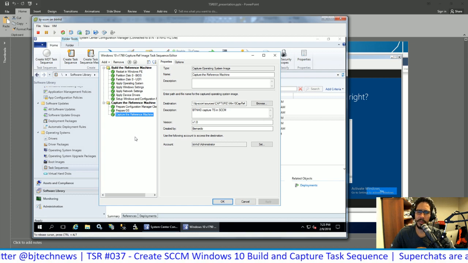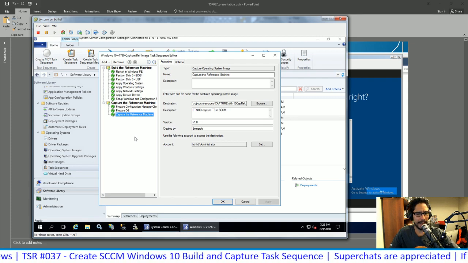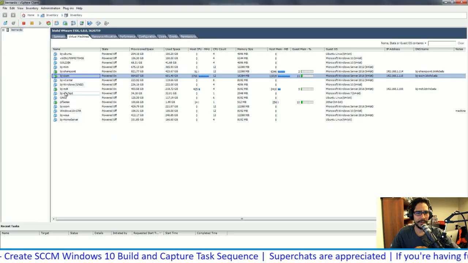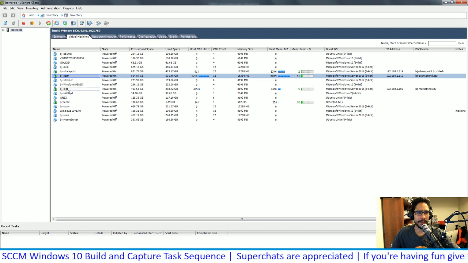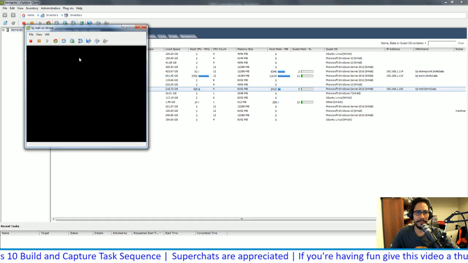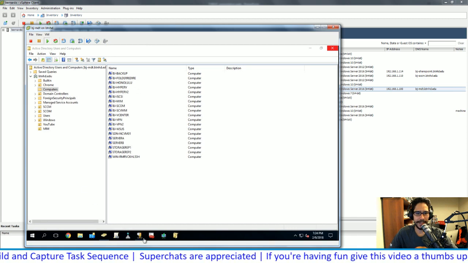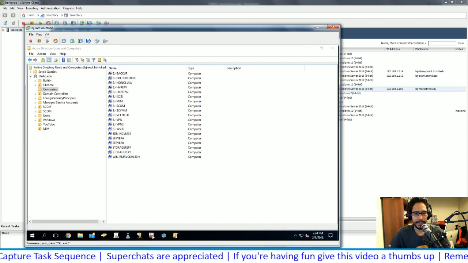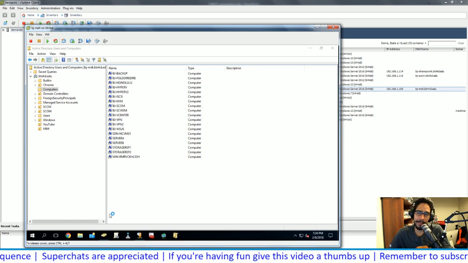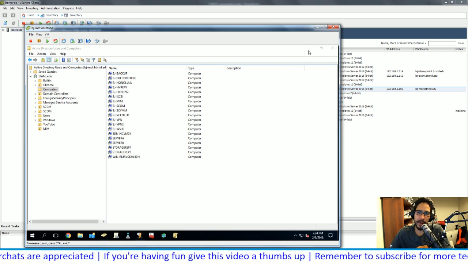I think I'm thinking more of the MDT era, because I know MDT used to have a shutdown. Let's see something. I still have my MDT somewhere around here. Because I know they used to have a shutdown variable that allows you to go inside the task sequence. So let's go here. If that's the case, you probably need to do maybe a command line or a PowerShell command to shut down the machine.